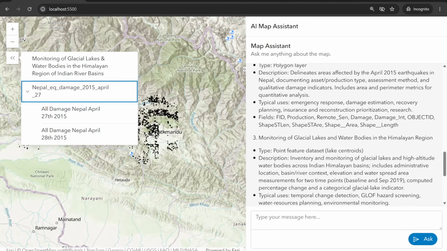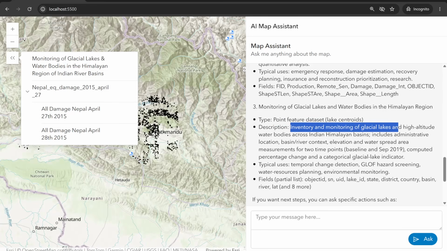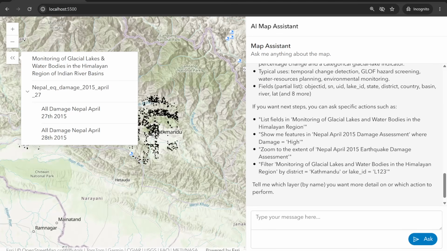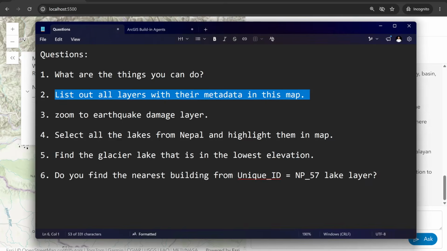And then the third one is monitoring of glacier lake and water bodies in the Himalaya region, right? It's a point feature data set, and then inventory of glacier lake, which is good, right? Pretty accurate, right? And then it also comes up with the next steps. But yeah, I can ignore that and then simply ask the other question.